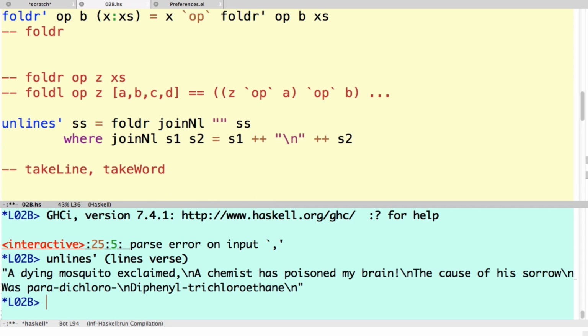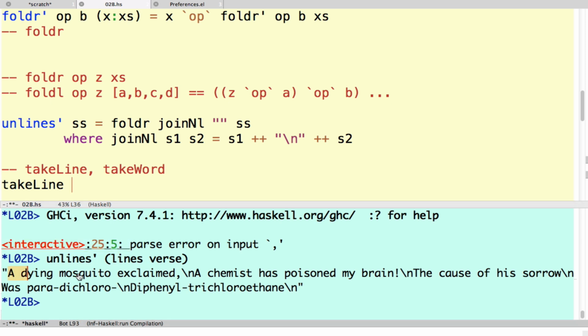Okay, let's take another computation pattern and generalize it. The function takeLine. The idea of takeLine and takeWord here. It should take the first line from a given string. So a line is defined to be all the characters up until, but not including, any new line-like character.